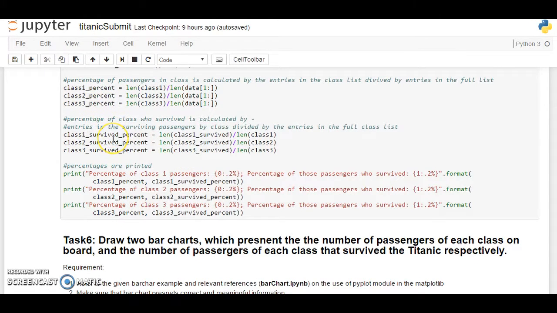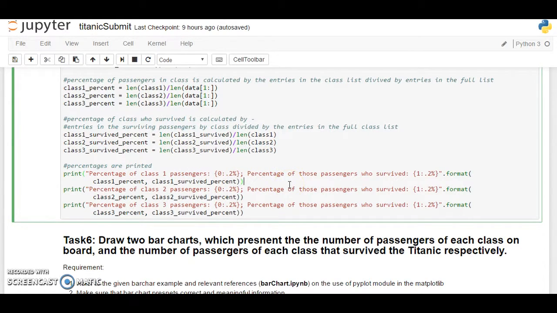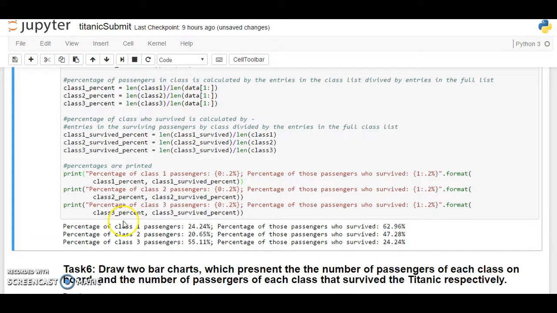And we're going to do the same for the survivors by dividing the length of the class survived list by the full length of that class. And we'll print them all out. 3 print statements. There we go.